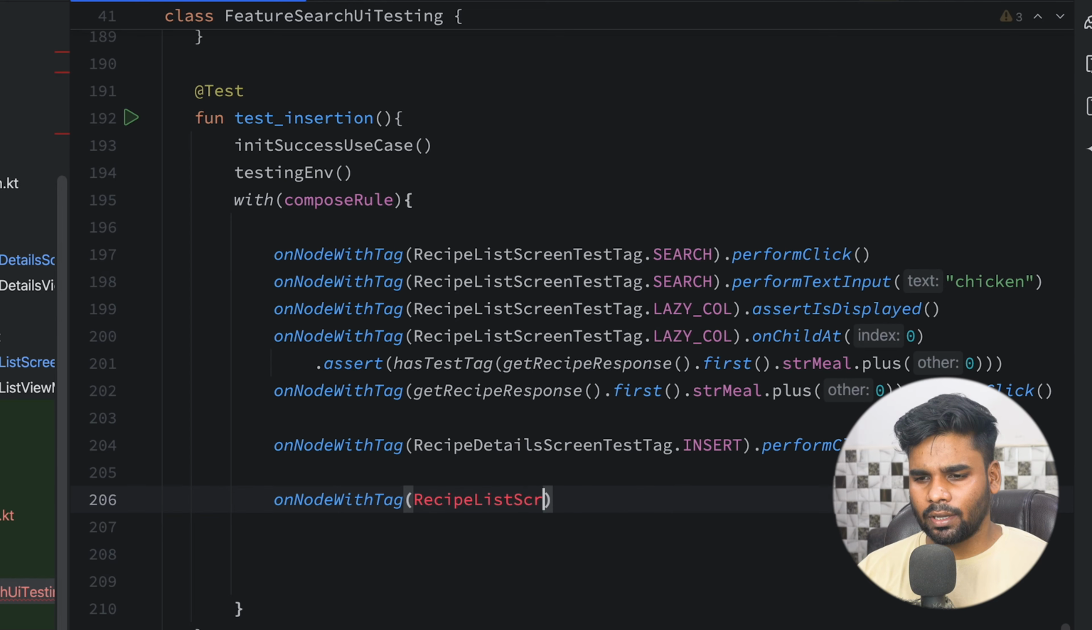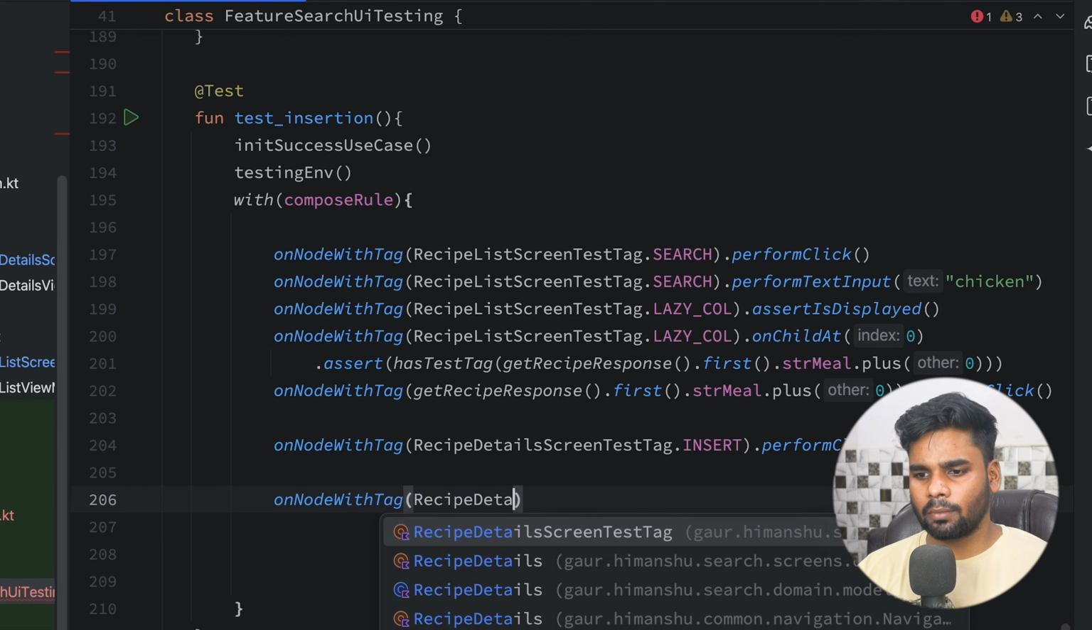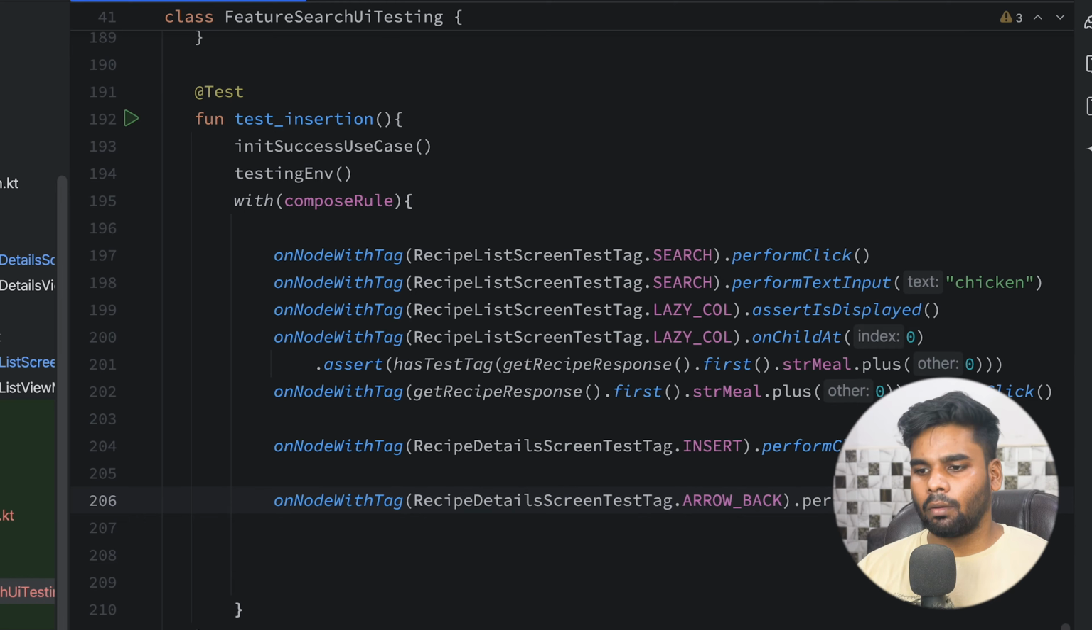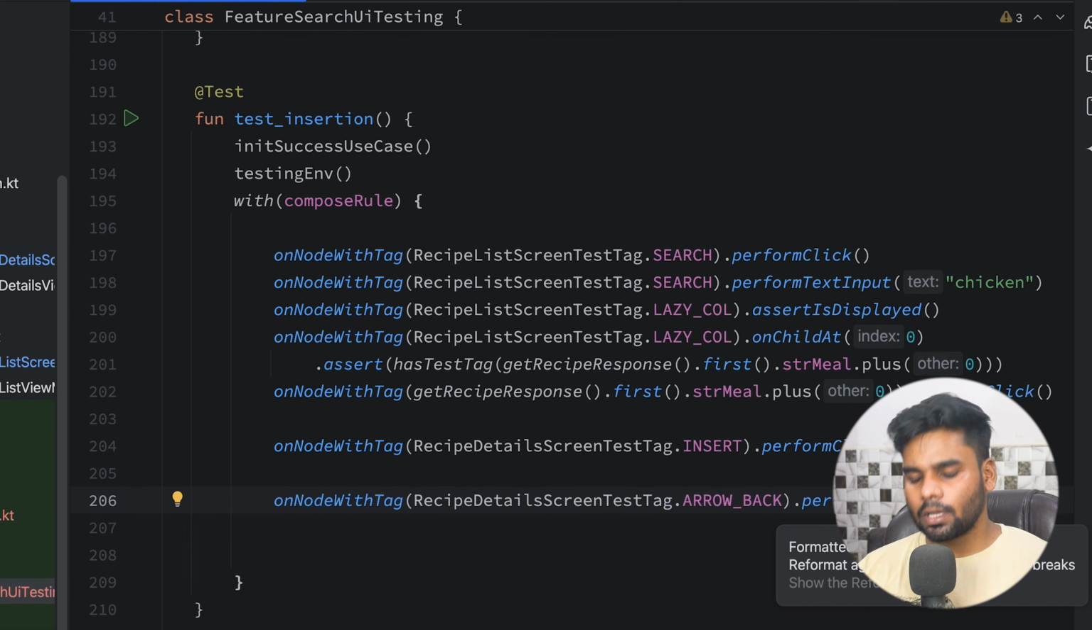So I'm using here recipe list screen. Instead of this, I'm going to use here recipe detail screen test tag arrow back. Okay, perform click. So by doing this, we first perform query, then perform a click operation on our first recipe list item, go to our recipe detail screen, press the insert, or you can say press the star icon button, which eventually inserts this item into our database.